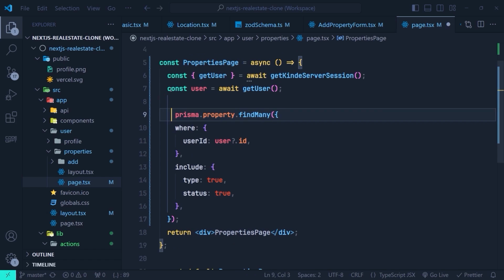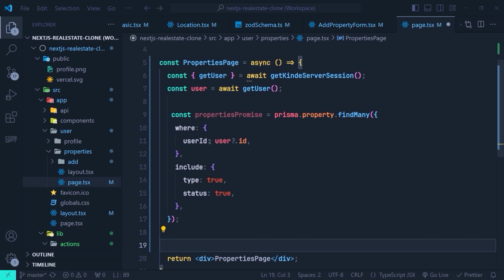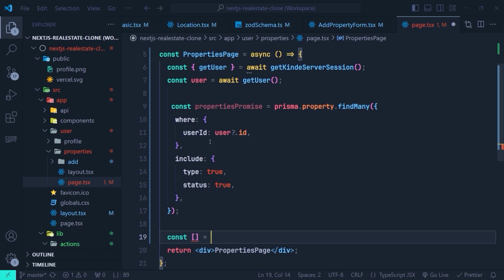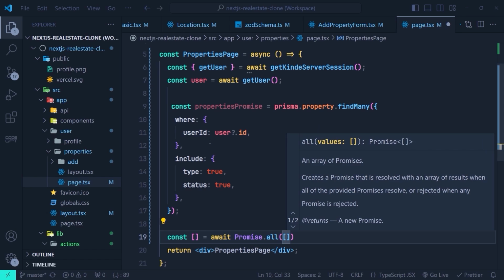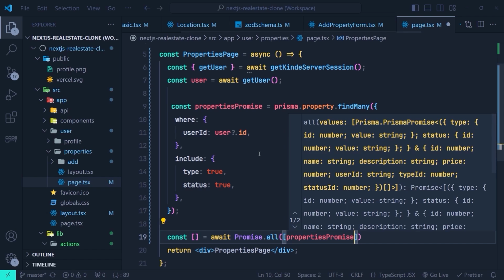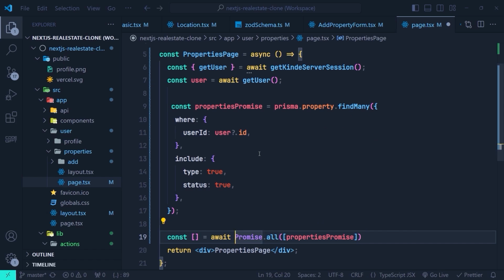So I remove this await keyword here and just keep it as a promise. Okay, so I'm going to set it to propertiesPromise. It's a promise now. Then here, after the findMany function, we're going to put it inside a Promise.all. Okay, so I'm going to say const and create a list here, and then set this list to await and call the Promise.all, and then pass a list inside it, which is the list of the promises that we are going to wait for them to be resolved simultaneously. For now, we have just one promise, which is the propertiesPromise. So I put it here, propertiesPromise. Later, we are going to put another promise for retrieving the total number of the user properties here. But for now, it's just one, okay?